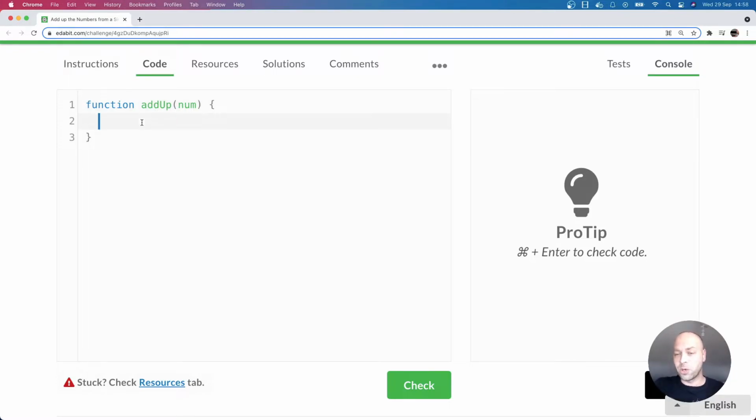So the best way to approach this is just to have a running total variable and then have a for loop of some description that just goes through each of the numbers, counting up to the number argument provided, and then just add that to the sum. So let me show you what that might look like.